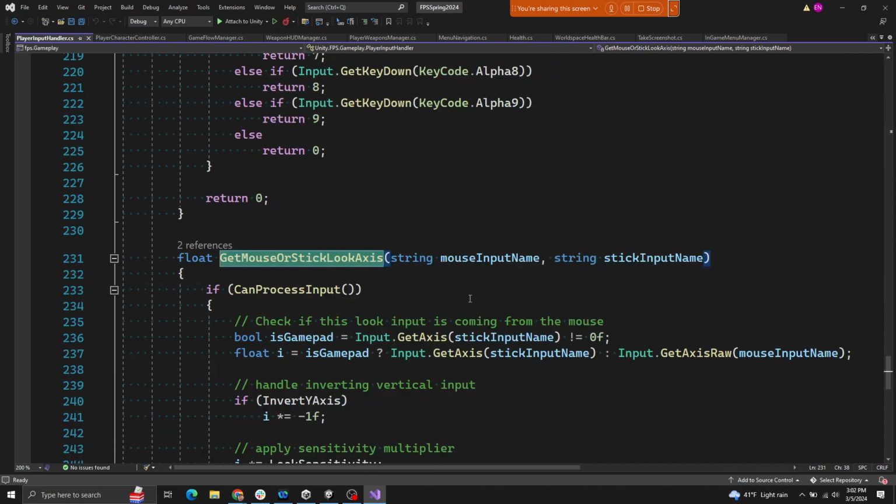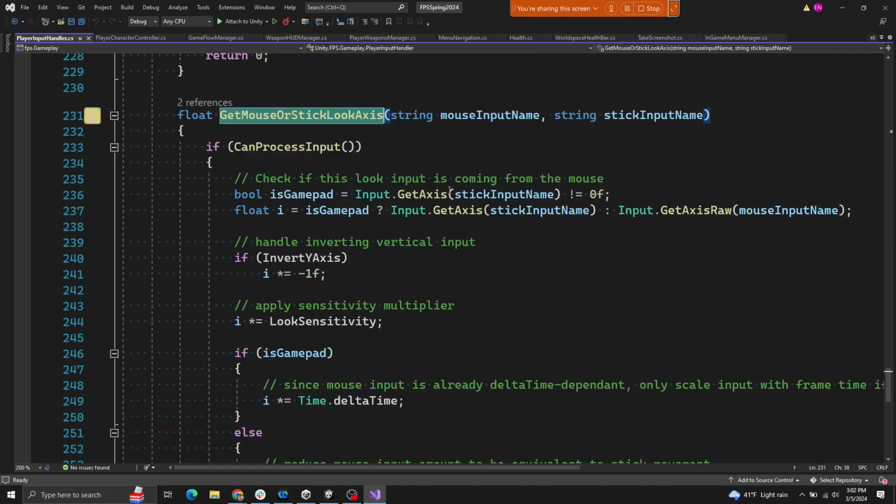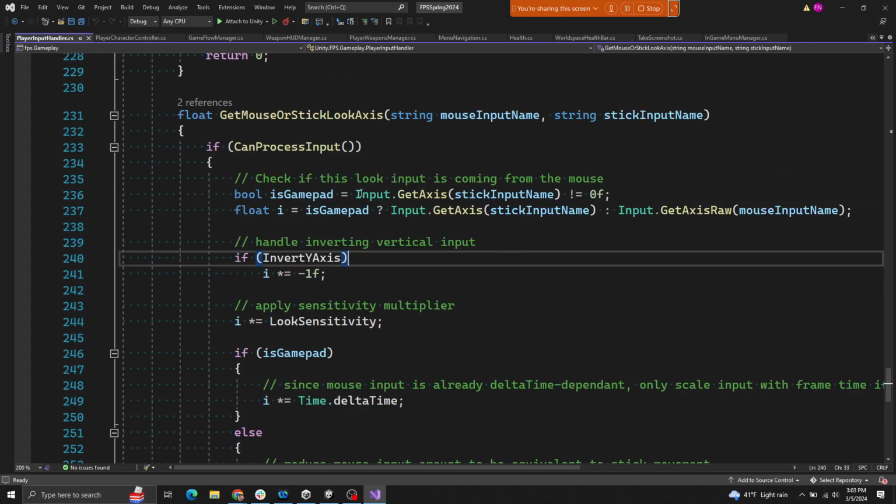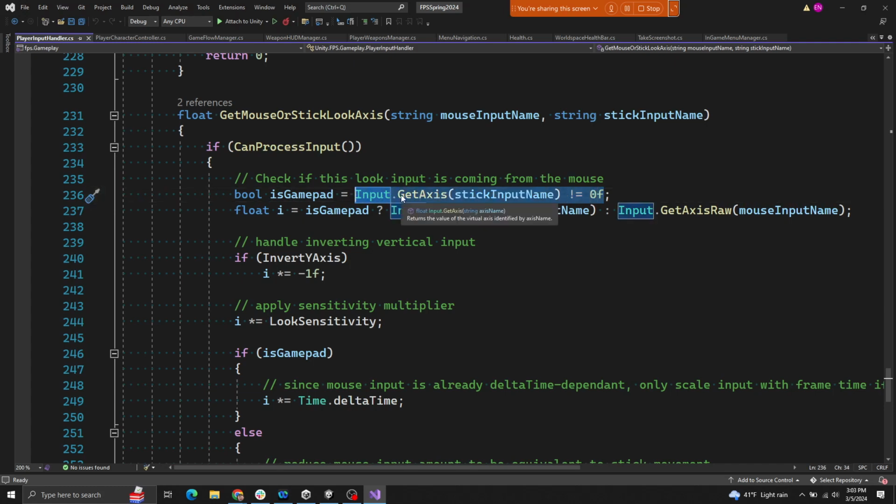So this is another method. So if you can process the input, or is it the gamepad? What's interesting, let me cover it just because we talked about the ternary operator last time, so I'm going to cover it again. So this is saying input get axis, whatever we pass in here, which was joystick left and right. If it's not equal to 0, then this is going to return true or false. So this is like a logical condition. And it's going to return true or false. We're passing it into a bool. And so if the user is pressing left or right at all, this is true.